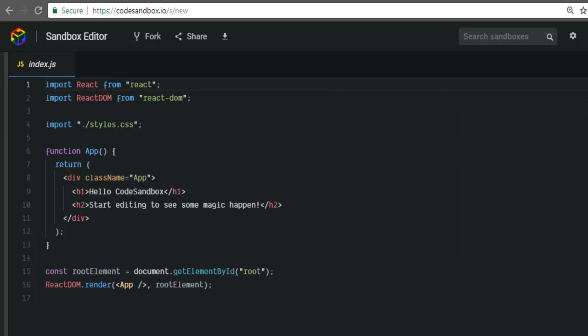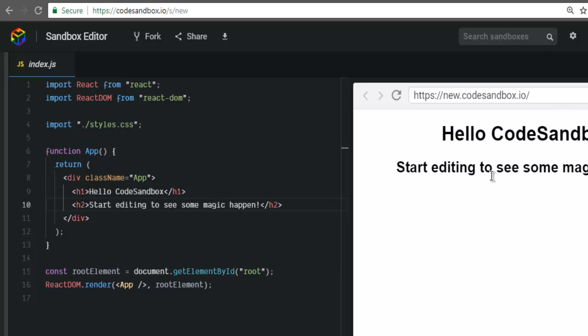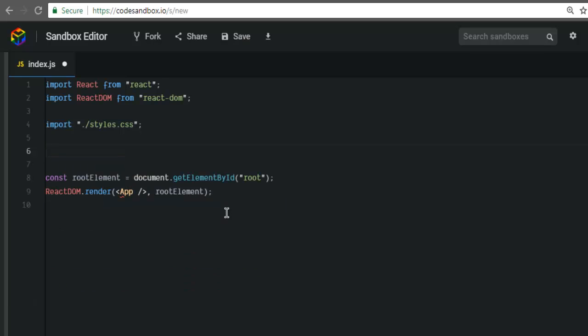You can hide this and focus on the code. As you can see, by default it has one function component and it shows you this text in h1 and h2 that is visible like this on your browser. So what we're going to do is remove this function and see how state works. Basically, state is internal to the component in React.js.